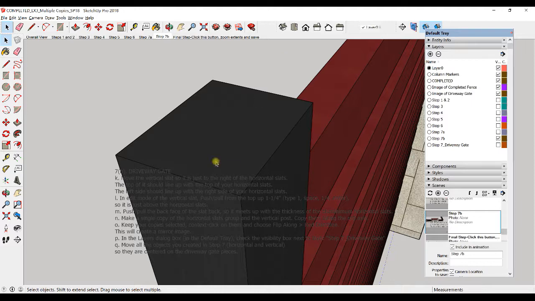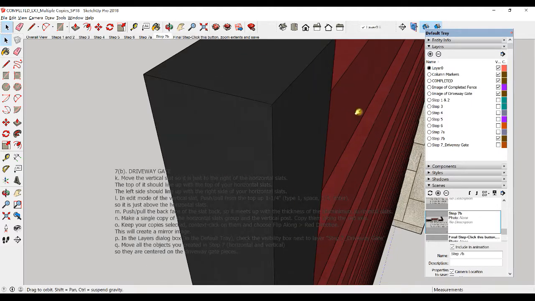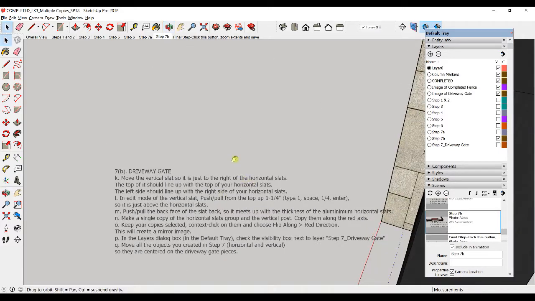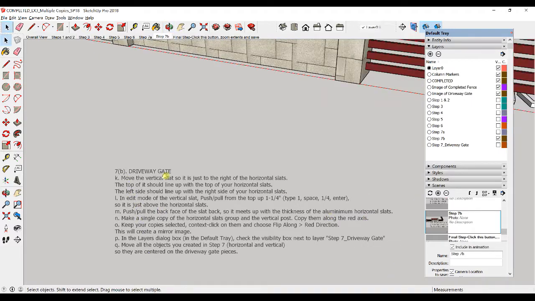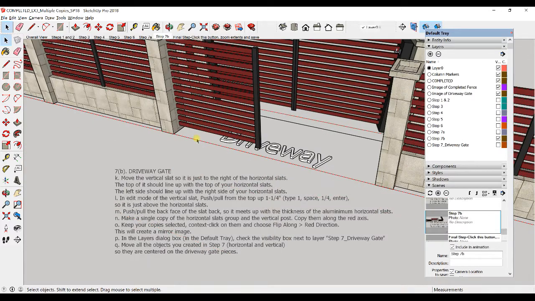We're almost done, you guys. I'm going to pan so I can see what I'm doing next. Make a single copy of the horizontal slats group and the vertical post. Copy them along the red axis. All right, so I'm going to copy them along the red axis.